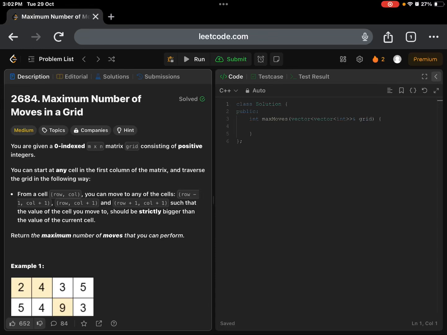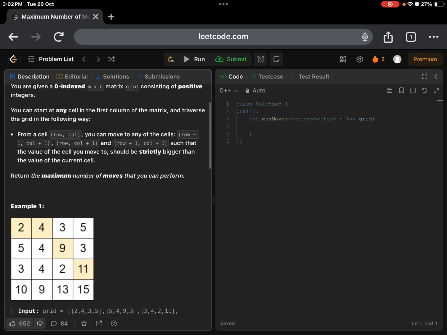So today we have our Leetcode daily question, maximum number of moves in a grid. We will be given a grid, which is a 2D matrix containing some numbers. We have to move from left to right of that grid, and we have to make sure that the step in which we are moving, the next element should be greater than the previous one.